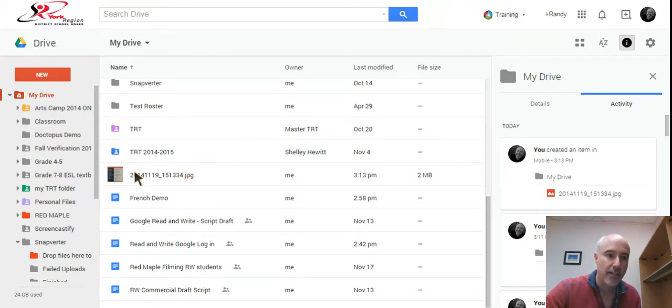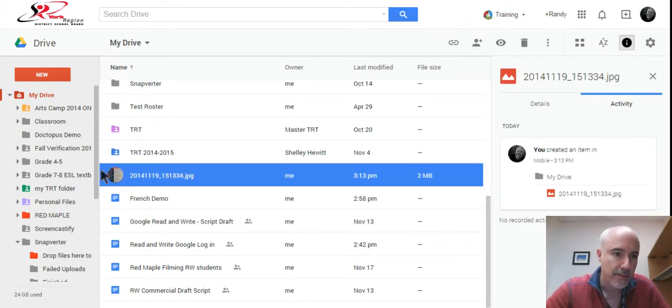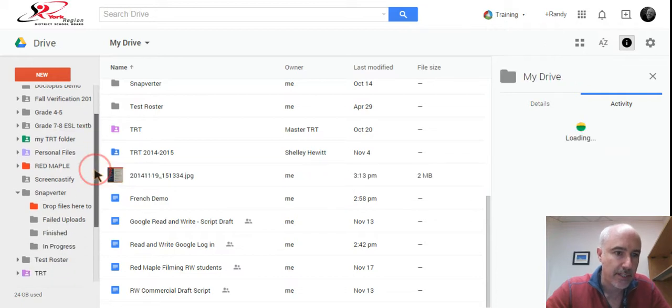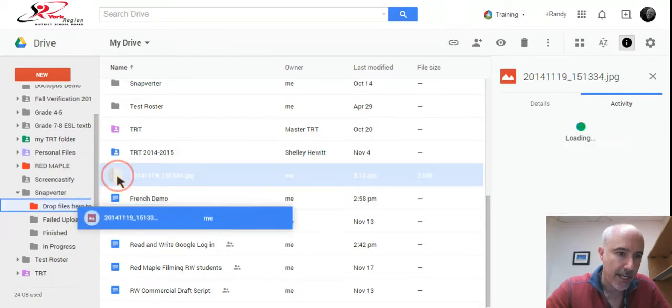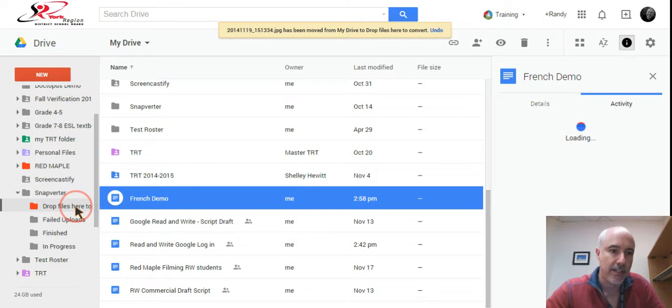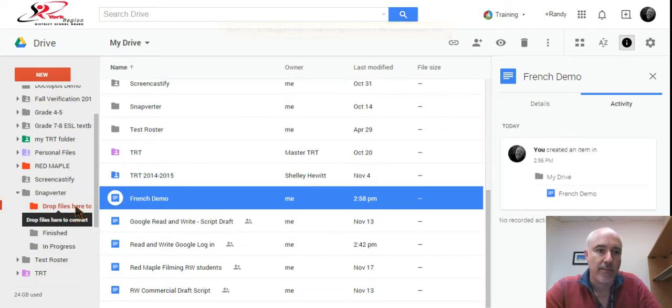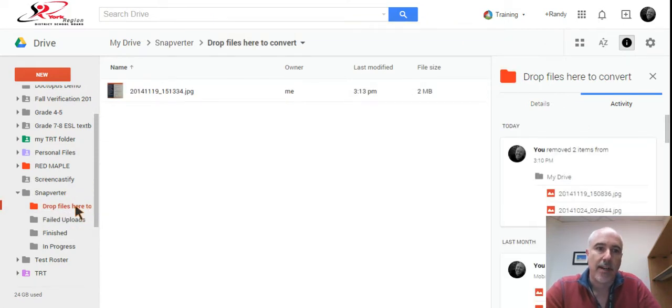I'm going to take that picture and drag it over to the Snapverter folder. So let's go ahead and do that now. I'm going to scroll down here to the choices, drop files here, and I'm going to put it into the drop files here folder. So then it makes its way over into drop files here. It takes somewhere between 5 seconds and 5 minutes to move itself automatically from drop files here to in progress, and then another minute, or 10 seconds or so, to go over to finished. So we'll just wait here.